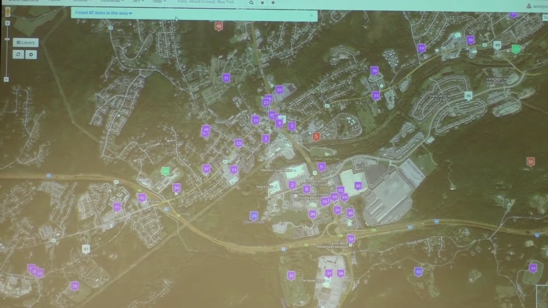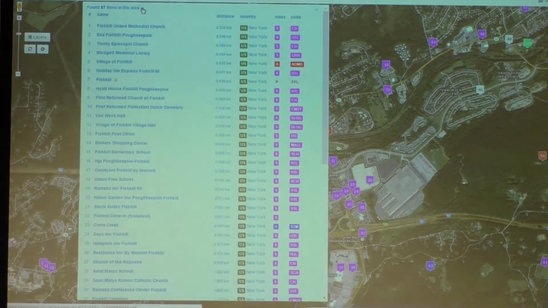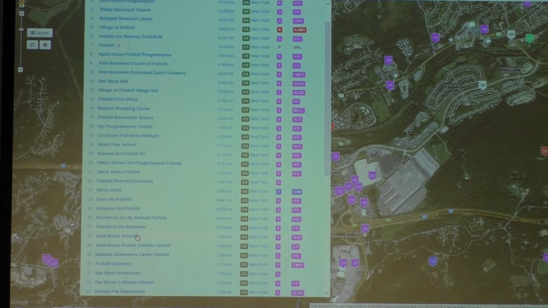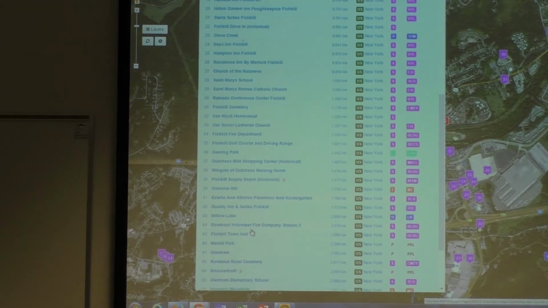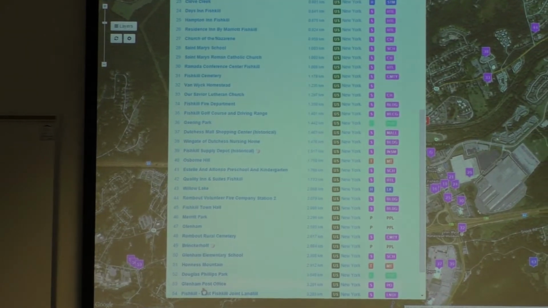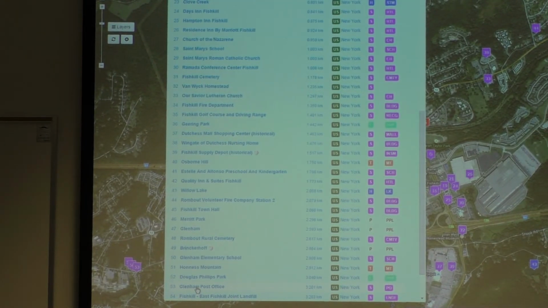So let's see what else we've got. We didn't go through the whole list. We ended up with a Clove Valley. Glenham, right here. Glenham Post Office.